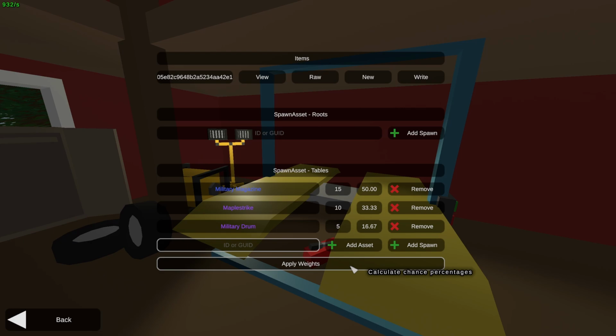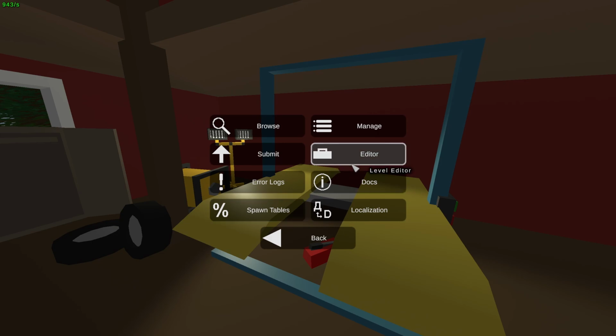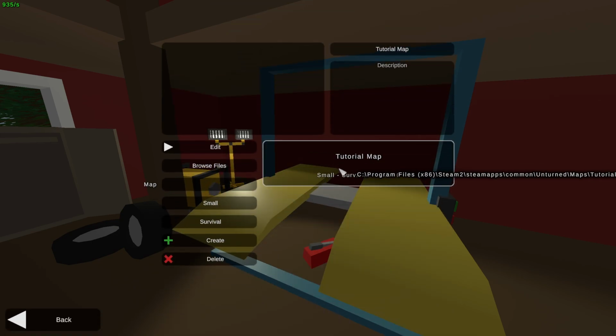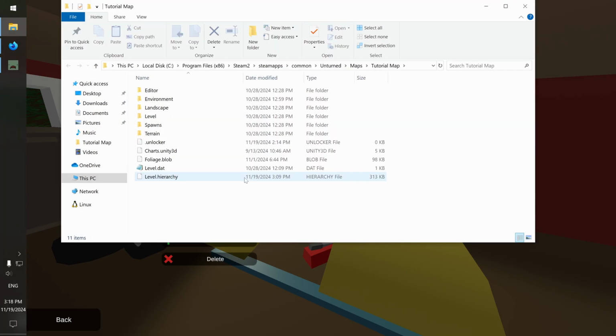So in order to save it, you can safely just keep it like this and press the back button, go to editor, but don't go into the map file. I mean, don't open the map in the editor. If you do that, the changes to your spawn are going to disappear. So the only thing that you want to do here is press the Browse Files button. And this should open the File Explorer window.